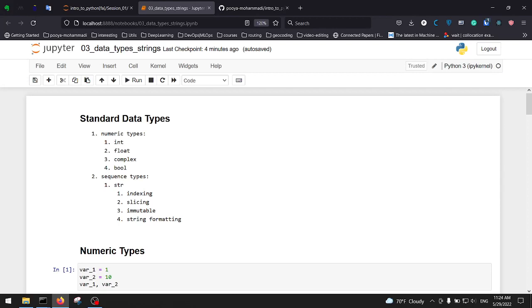In this tutorial we're going to talk about the standard data types in Python. First of all, we're going to talk about numeric types, which are int, float, complex, and boolean. We're not going to deep dive into the operations that can be done with these numeric data types. We will cover them in future videos.